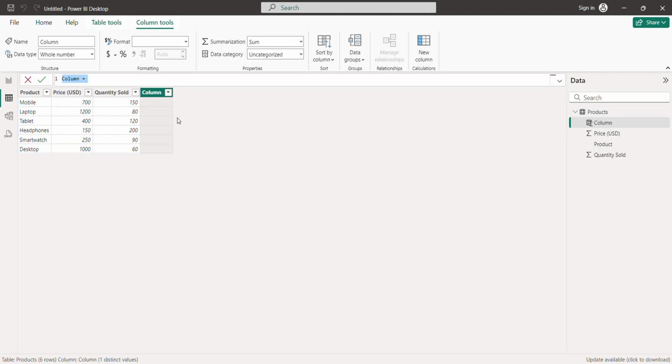Here you can see the new column, and it will ask for the DAX function. I'm going to give the column name as sales. The formula, for mobile, is price times quantities sold, so I'm going to give these column names.